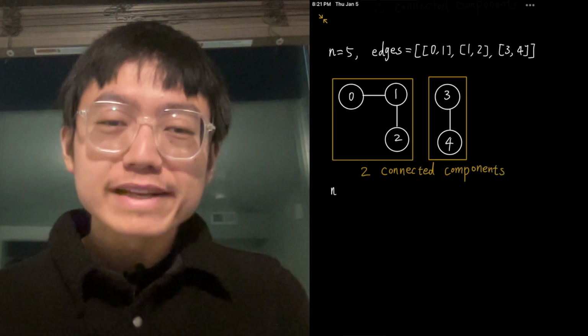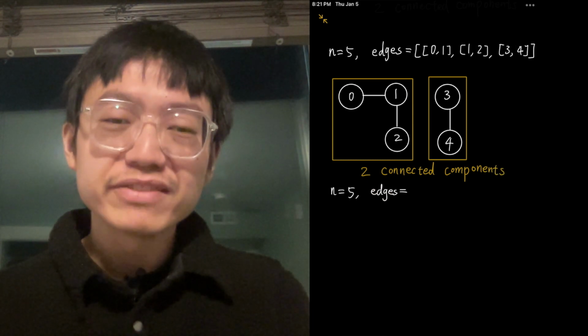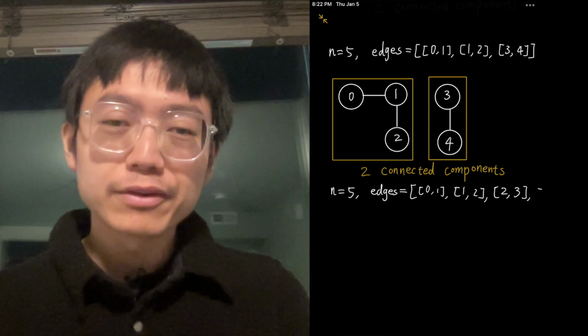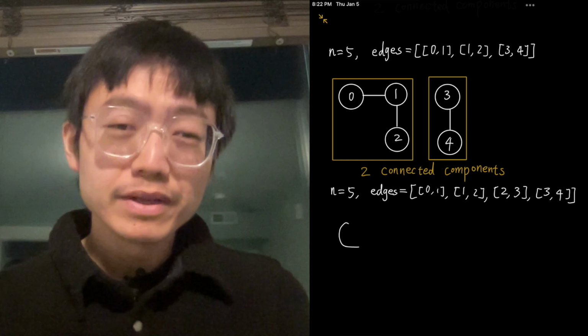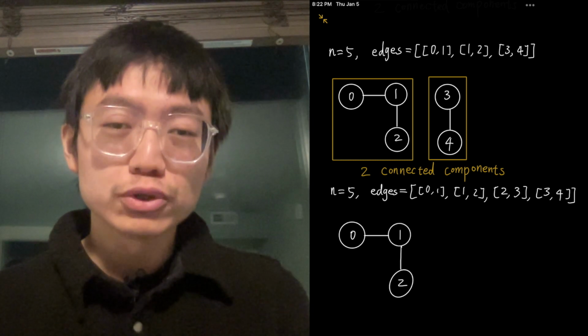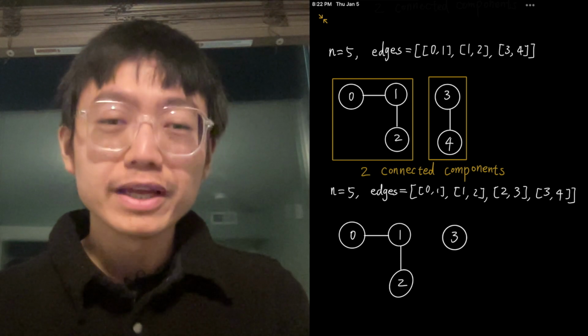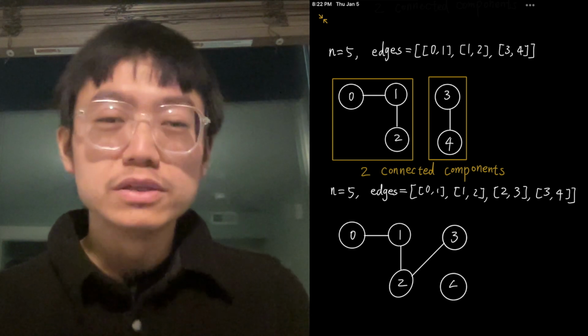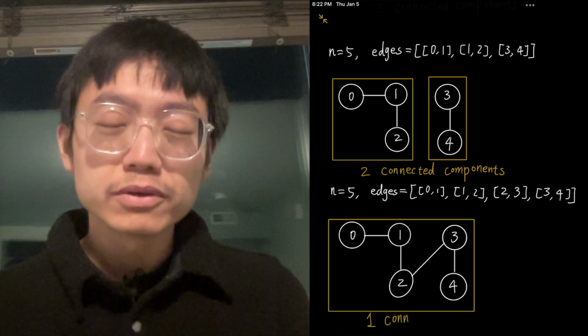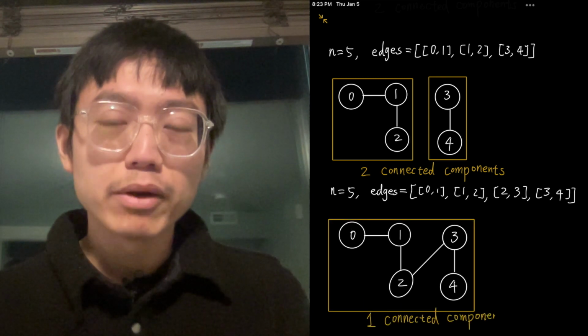And let's look at our second example. We have n is 5 nodes and edges is [0, 1], [1, 2], [2, 3], and [3, 4]. So let's try to draw them. Node 0 connected with node 1, node 1 connected with node 2, node 2 connected with node 3, and node 3 connected with node 4. So 0, 1, 2, 3, 4 forms 1 component. So it has only 1 connected component.